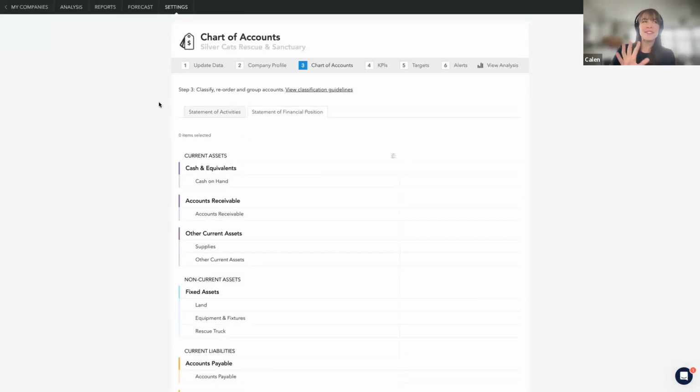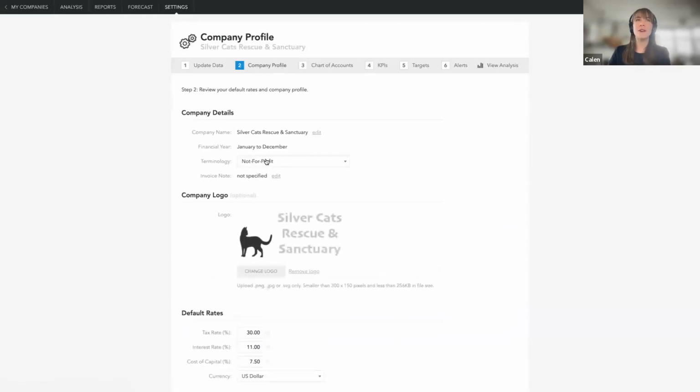Okay, so just as a recap, we created the custom terminology, or you can create a custom terminology in the organization settings, and then you apply it to the company in the company profile. Now let's go ahead and see what this looks like in an actual Fathom report.